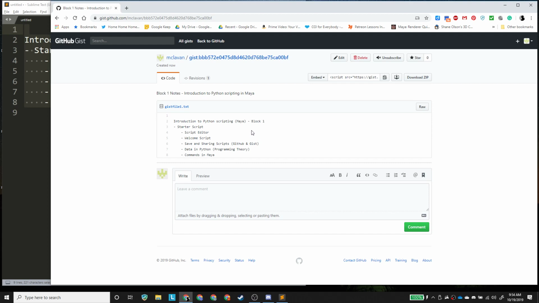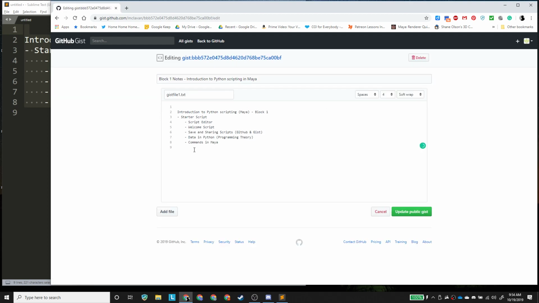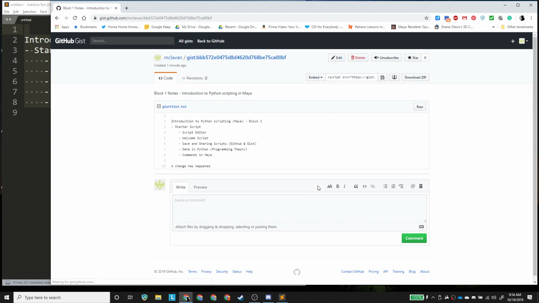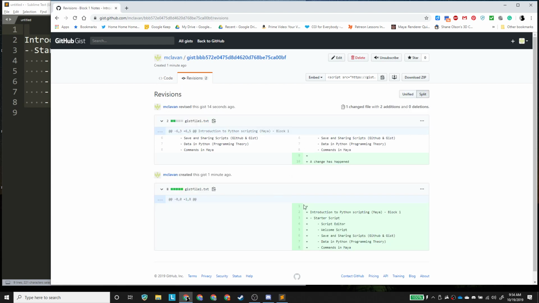So how does this work? Let's say I'm making a change to this. I go up to edit, and I could say something like that, and I can just update the public gist. Now, if you go to the other area, it will automatically update on yours. So if you refresh it, it should be there. Now, if you look up here, it says 2 revisions. So if I go up on there, you can see what I've actually changed.